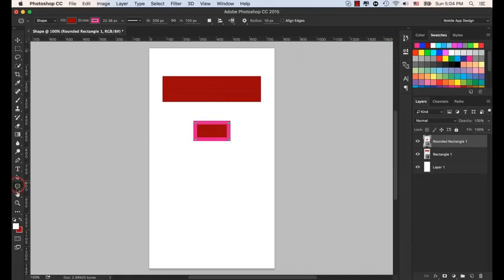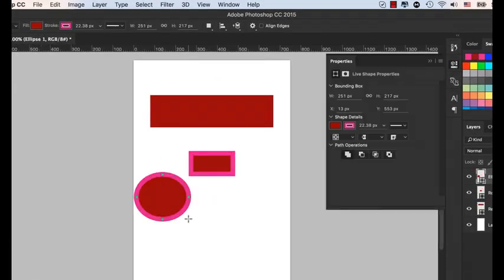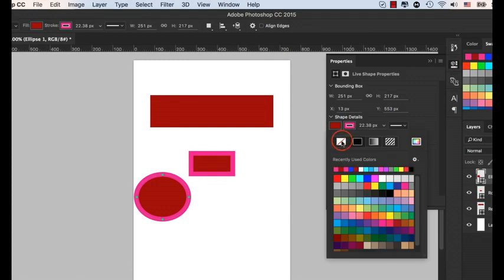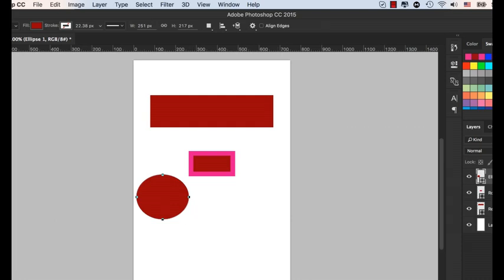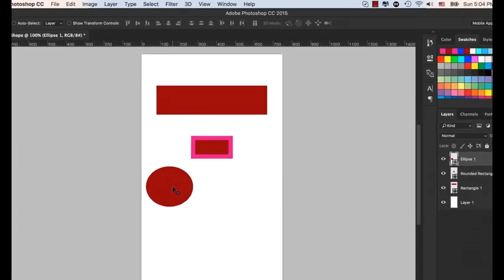And the next one is click and hold the ellipse tool. Drag a shape. Now turn it off. Deselect the stroke. See how our shape looks? It's not a perfect round shape. It's like an egg shape. So let's make a perfect round shape.